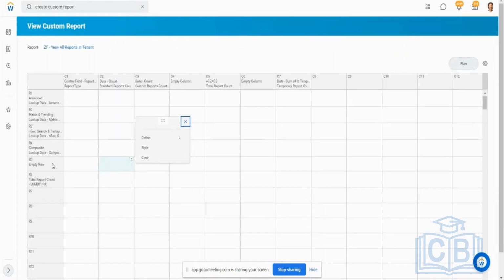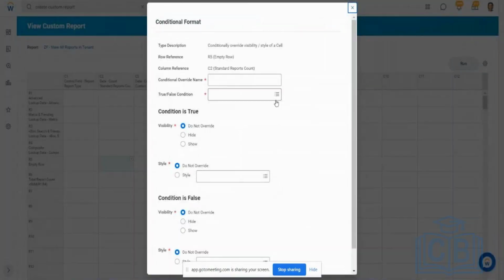So now I have entered an empty column. Here if I want, I can do some conditional formats. So I want to define a conditional format, and here I'll have to build a calculation. Let's see if there are any condition rules available. There are none.